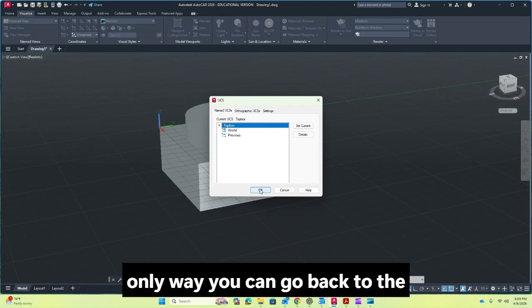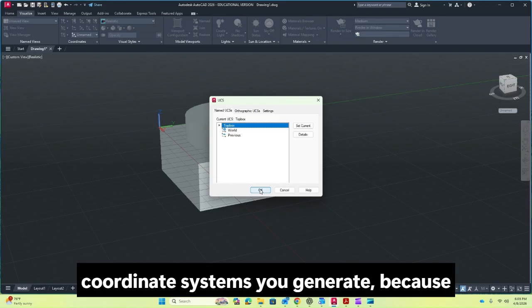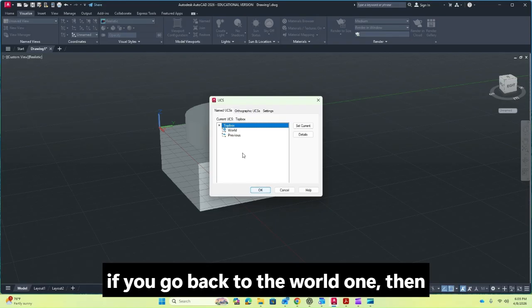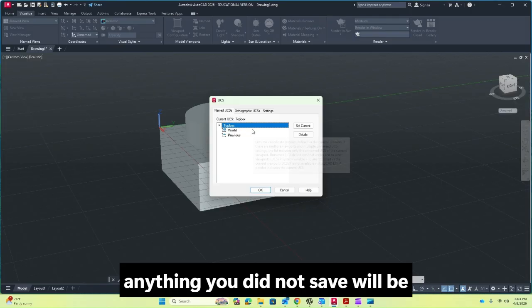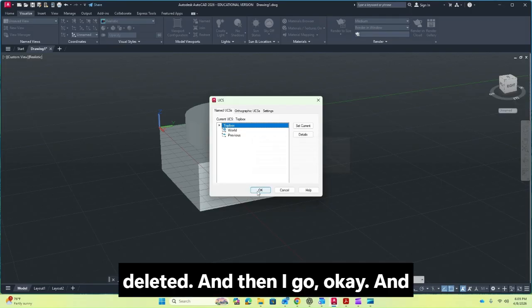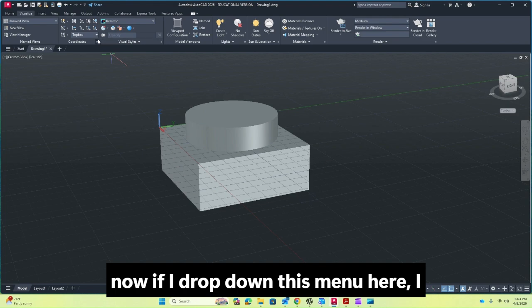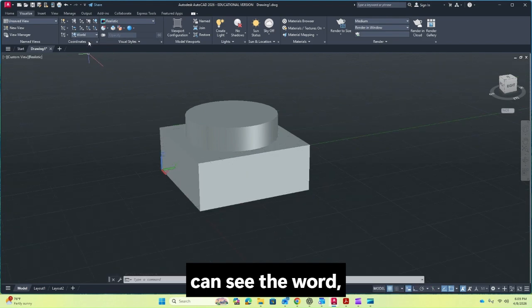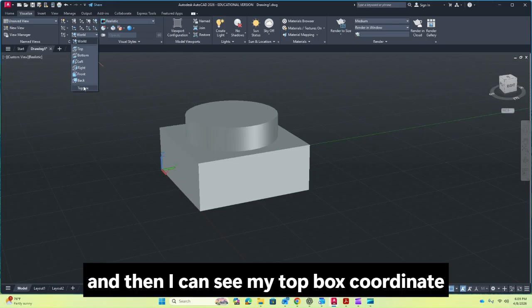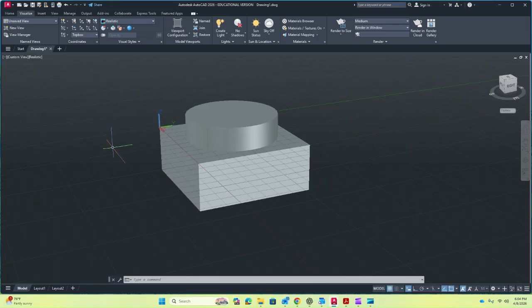This is the only way you can go back to the coordinate systems you generate, because if you go back to the World one, then anything you did not save will be deleted. And then I go okay. And now if I drop down this menu here, I can see the World and then I can see my top box coordinate system.